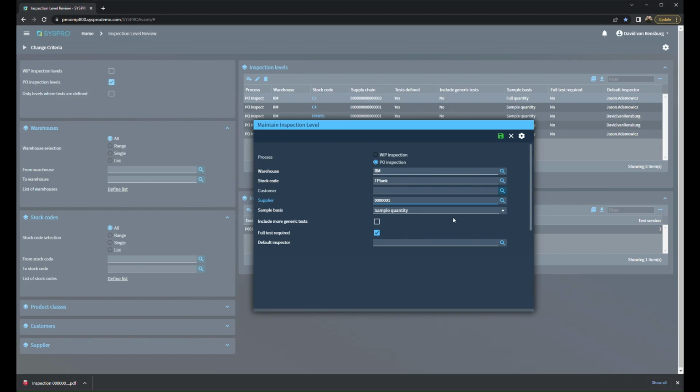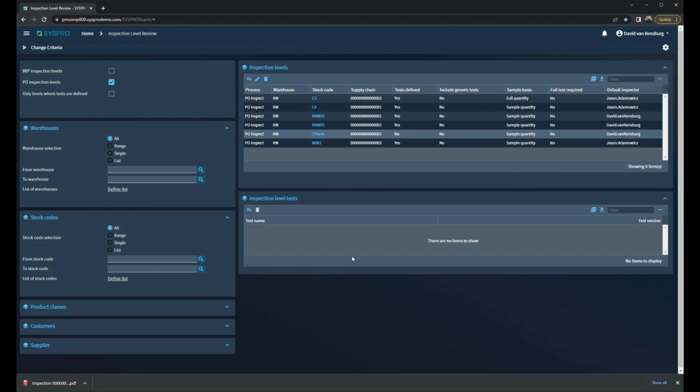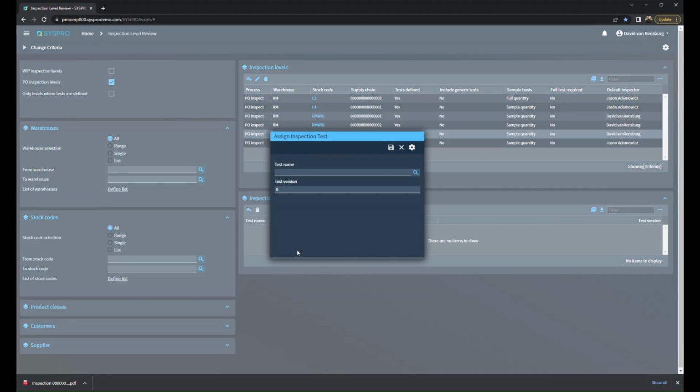So here we will select a sample basis of sample quantity, and I will disable the full test required so our inspector won't need to complete the entire test if it were to fail or pass early. And we can assign a default inspector. So once our level is added, we can link the specific test and save.